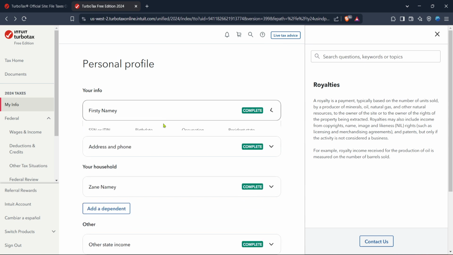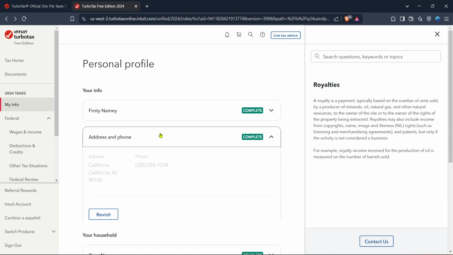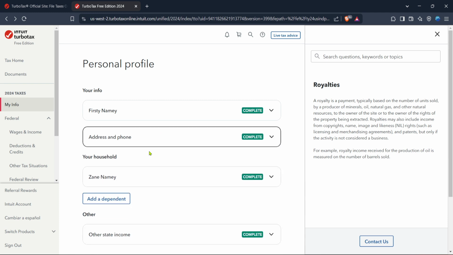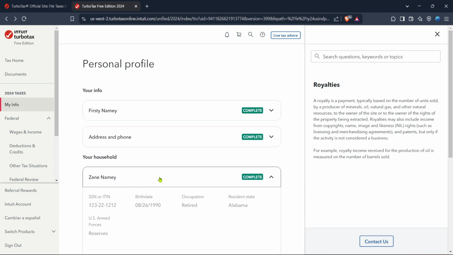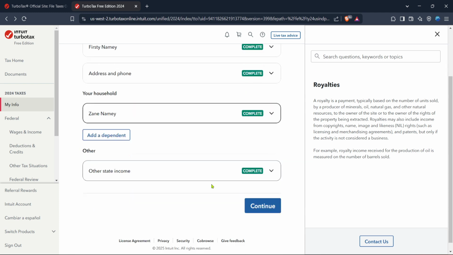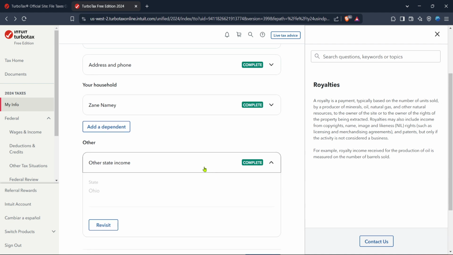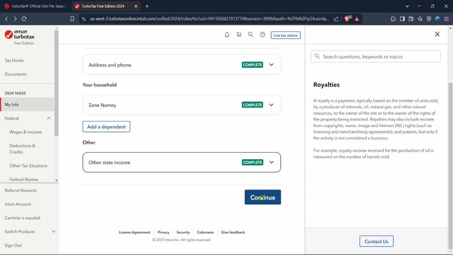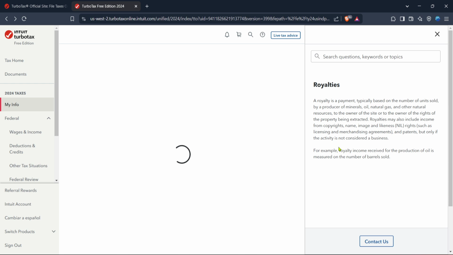To ensure everything is correct, make your way to the review/edit section. This is your go-to spot for double checking the details of your tax return. TurboTax does a great job of making this step easy by flagging any areas that might need another look. So, take a good look around this section to ensure that everything aligns with your records.